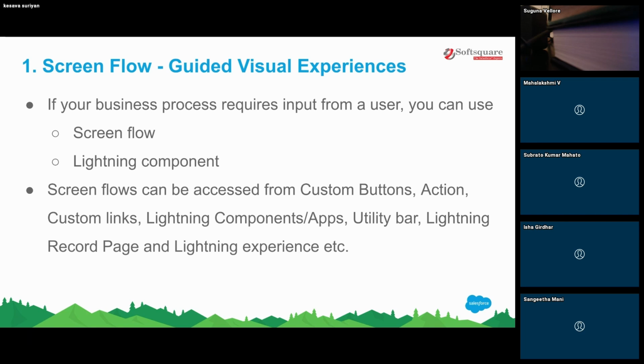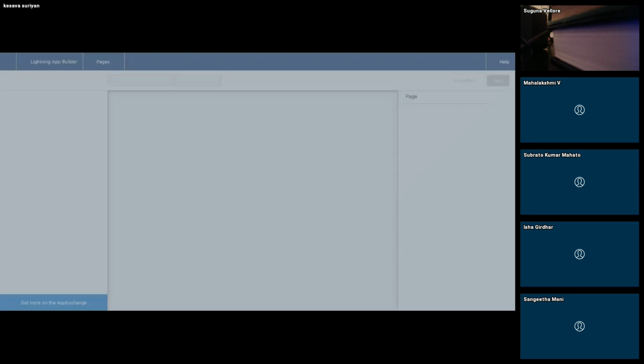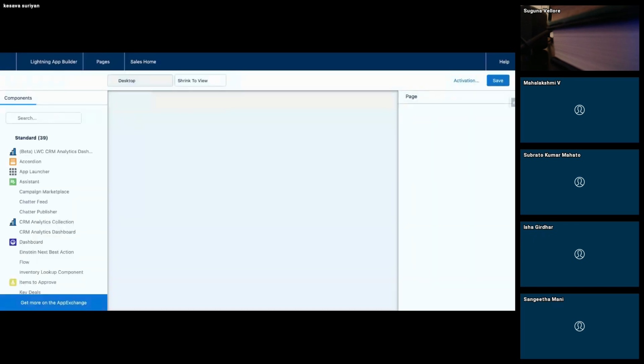For example, if I have a home page, I need to drag and drop our screen flow there. So I just click this gear icon, then click on edit. You have a flow element. You may be aware of this Lightning App Builder, I think. They may have covered it in previous sessions. So that is how you can drag and drop the element here.